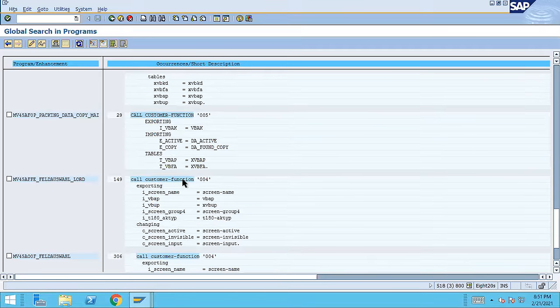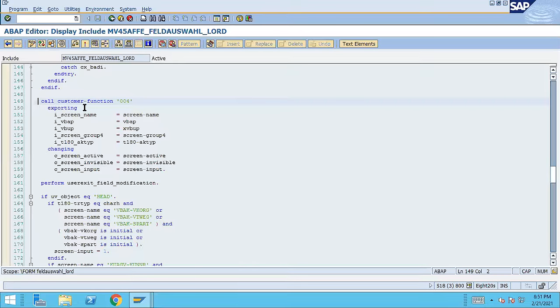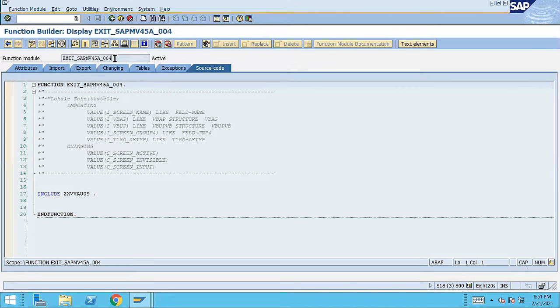Let's click over here and see what is inside this. So call customer function 004. Just click on this 004. It will take you to the exit, and you can see that this is your function module exit. This is your customer exit.